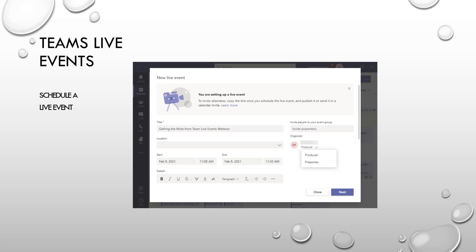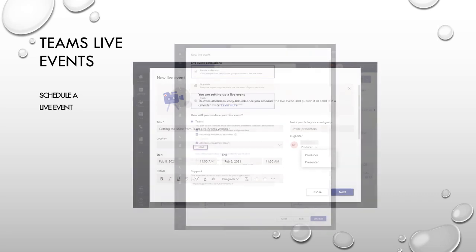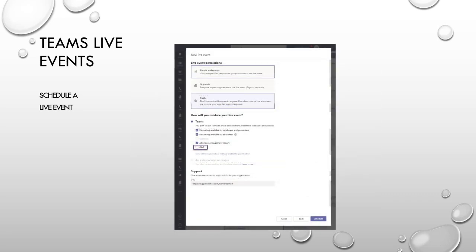By default, the person scheduling it is the organizer, and we can invite multiple people as producers or presenters here. But the actual meeting link gets created in a subsequent step. On this slide, at the very top, you see what we were just talking about, the live event permissions as far as who's going to be able to attend this. It can be limited to individual people or groups. It can be organization-wide, or it could be public.